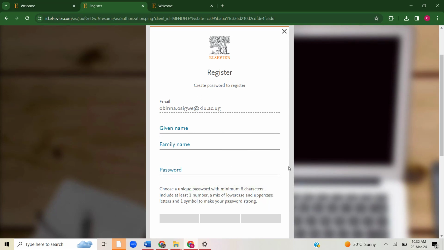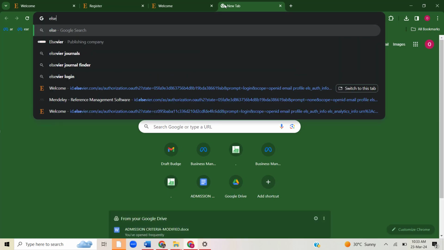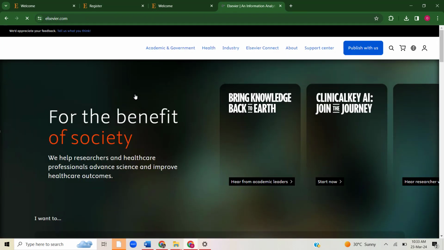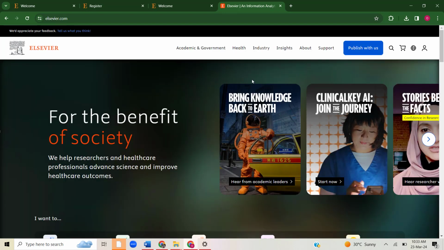So once you create a password, automatically you have an account with Mendeley. It is very easy to use. Mendeley is created by Elsevier. So with the account that you create with Mendeley, you can also log in to the Elsevier platform. This is Elsevier. Elsevier is a platform for high impact journals. They have a lot of high impact journals, but we're going to talk about that later.